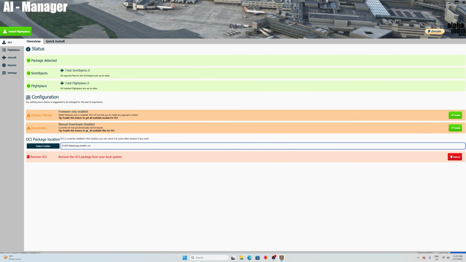Manual downloads. Now, it does say here, tip, enable this feature to get all available files for OCI. Well, yes, of course, but if you want to sit in front of the computer all these hours, then that's really up to you. You can do that. Will you miss a lot if you keep it disabled? Absolutely not. You will still have an amazing experience with all of the packages which will be automatically installed. I guarantee you that, guys.